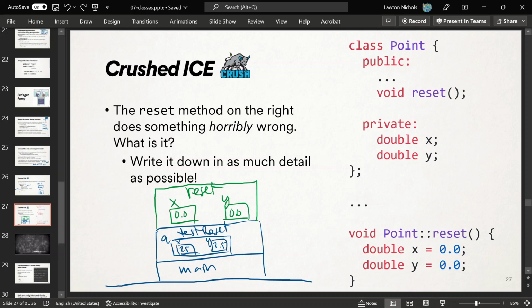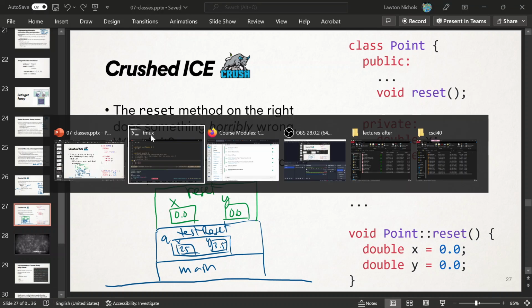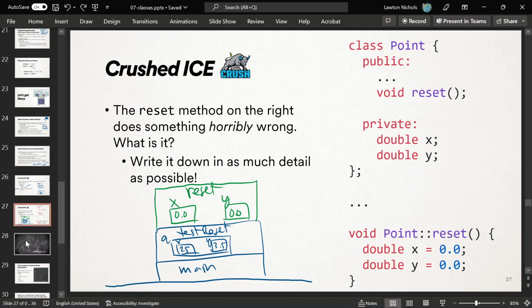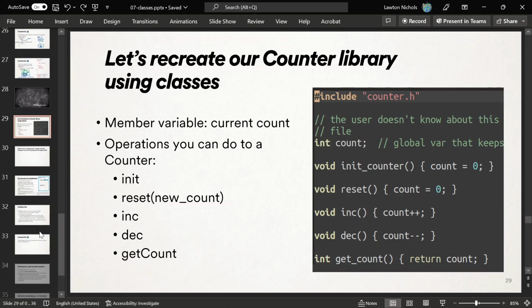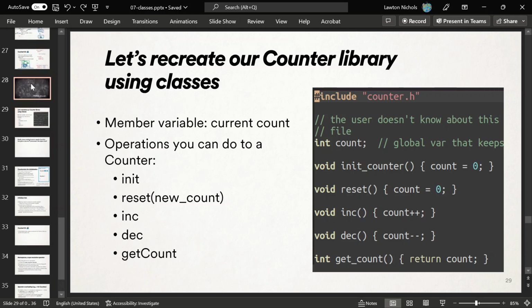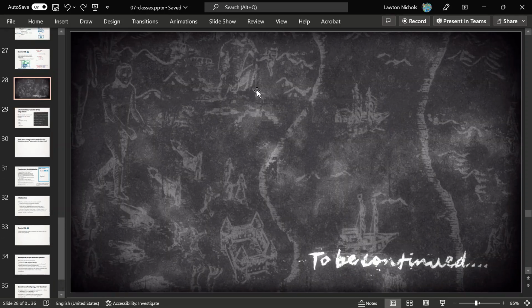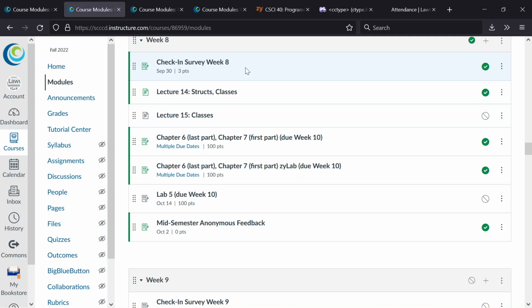Okay. If we're good with that, that is all the slides that I want to do today. Next time we'll come back and remember that counter example that I gave at the very start of class, and then the counter function library that we made before? We'll do that next time. I'll actually do it in full in the way that I want it to be done. So that is what we look forward to next time.